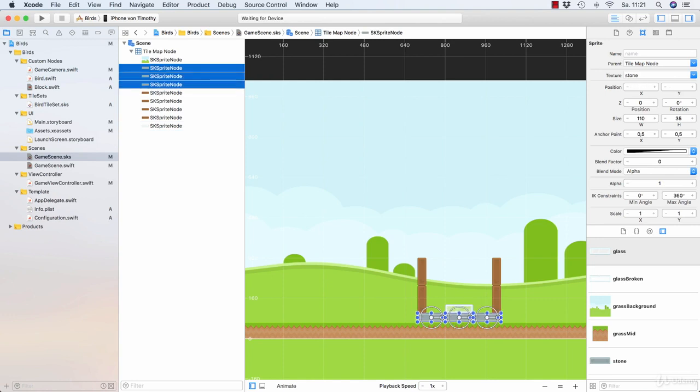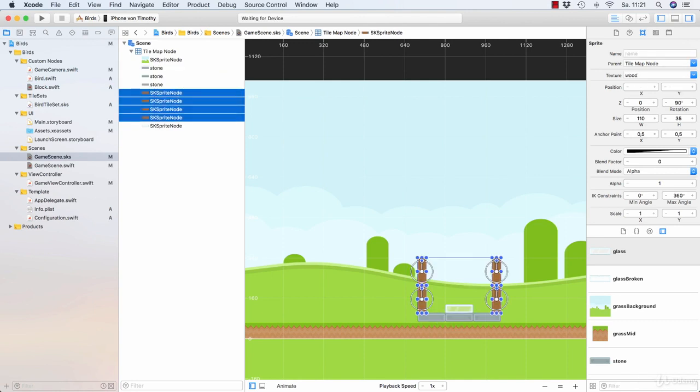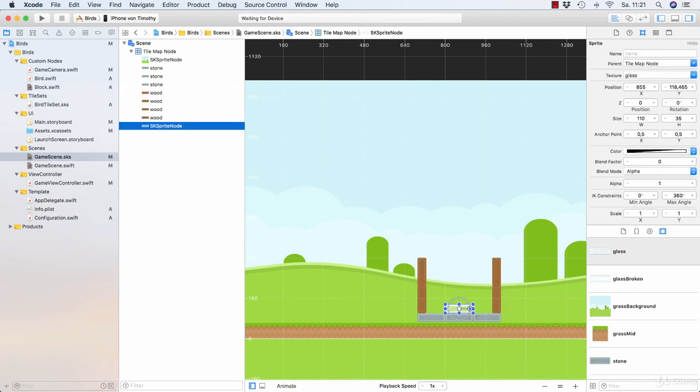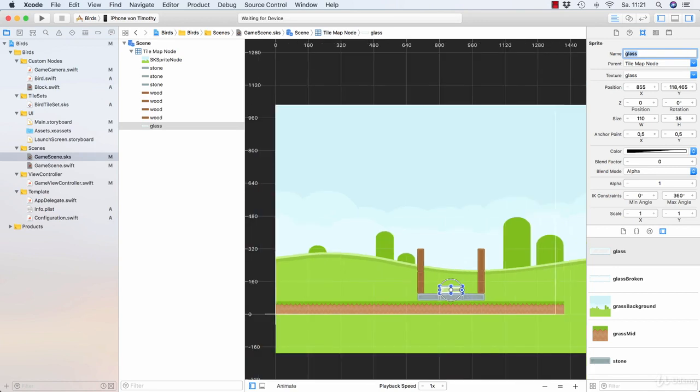I'll select my 3 stone nodes and they will get the name stone. Next are the 4 wooden blocks, which will be called wood. And finally our 1 glass block, which will obviously be called glass. Alright, we have some nodes in our level now, and their names should make sure they get properly replaced in the game scene so that we can really impact them with our bird.